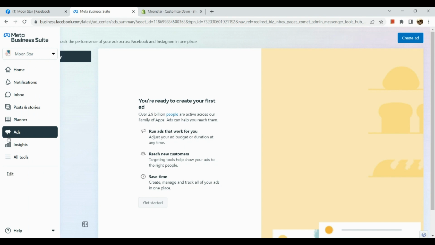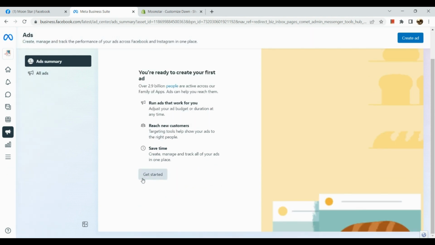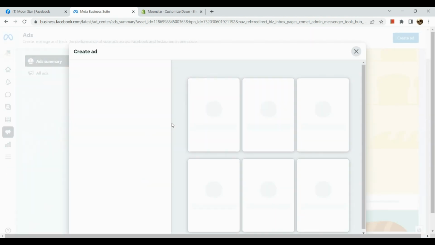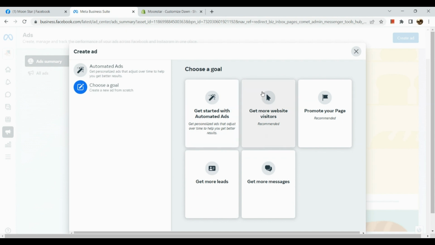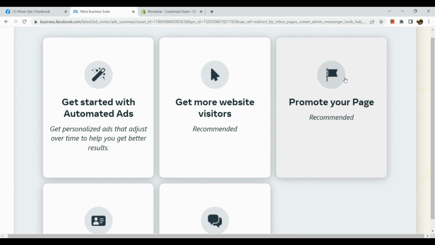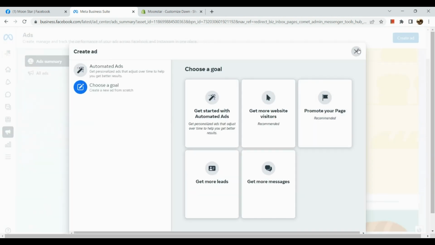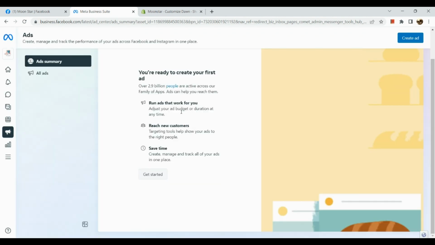Ads are very important, of course, because this boosts our reach to more people. So you can just click on get started if you want to have your ads. So there you can get started with automated ads, get more website visitors, promote your page, get more leads, and get more messages. Okay, so of course, here the most obvious thing that we can have is to promote your page so that people would know more about your brand.